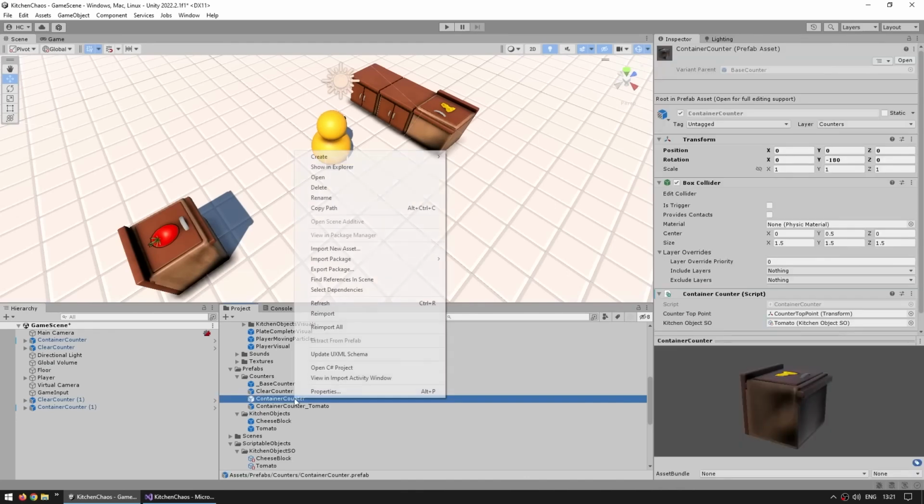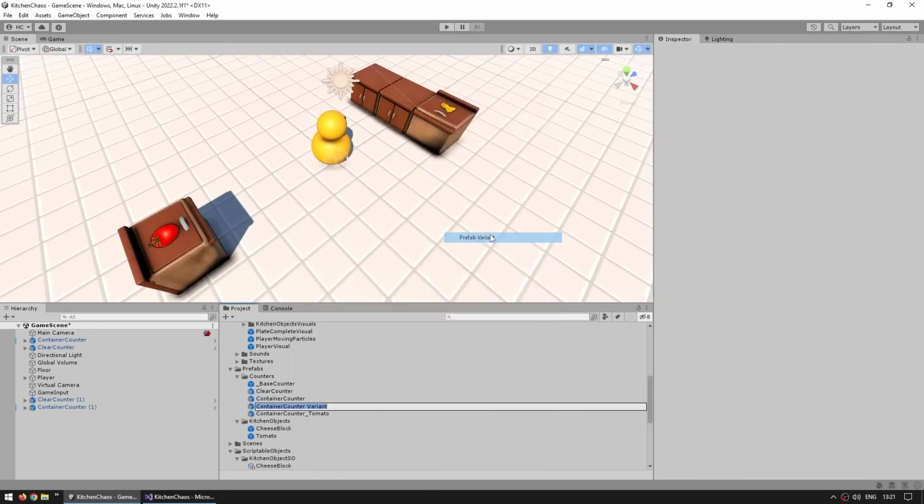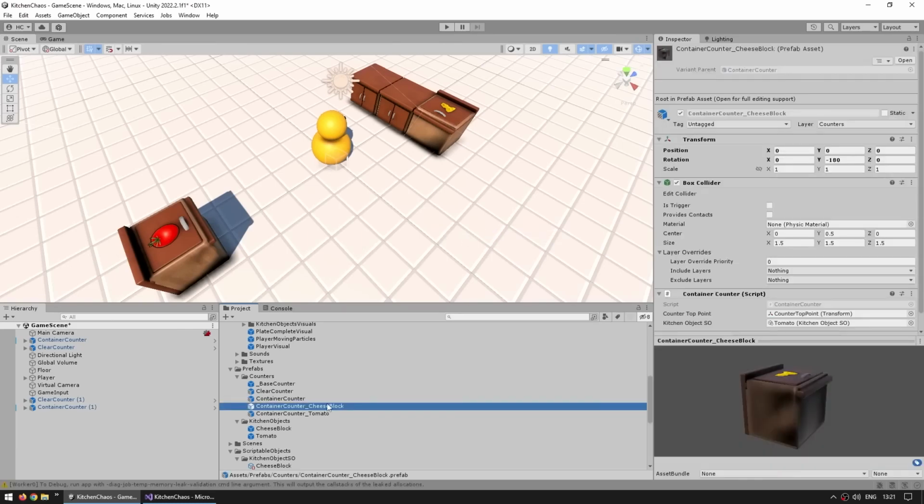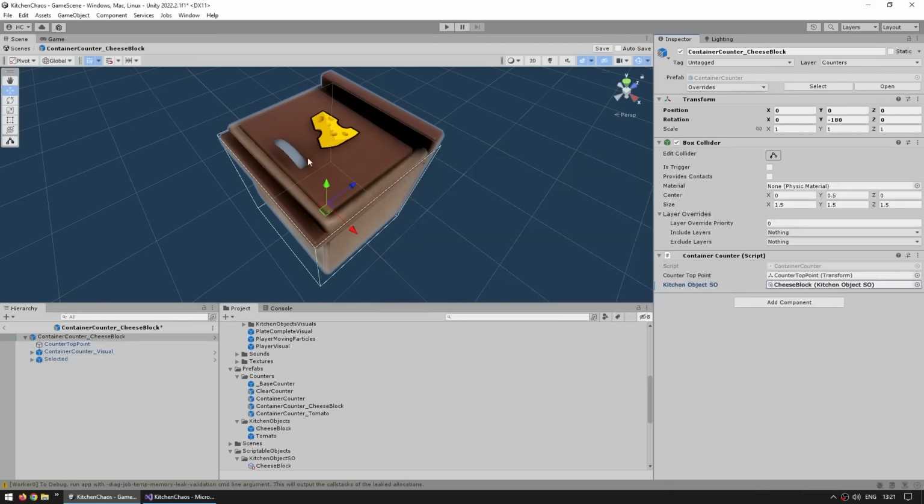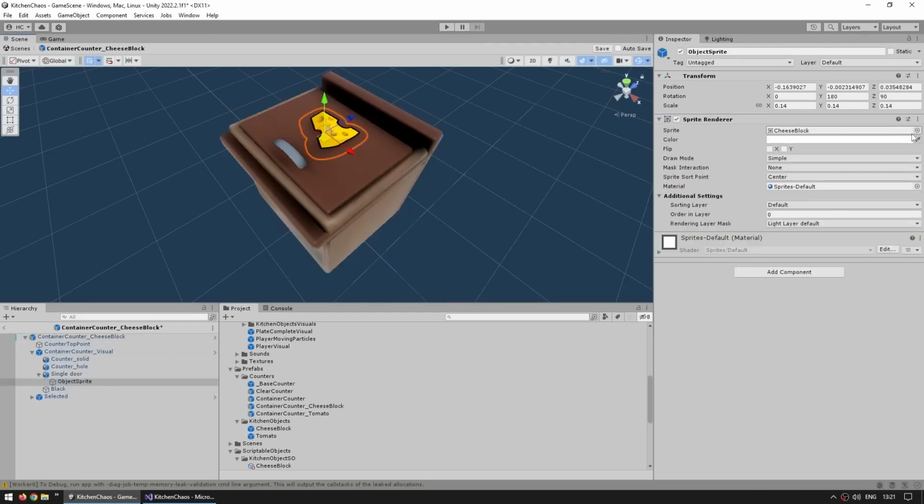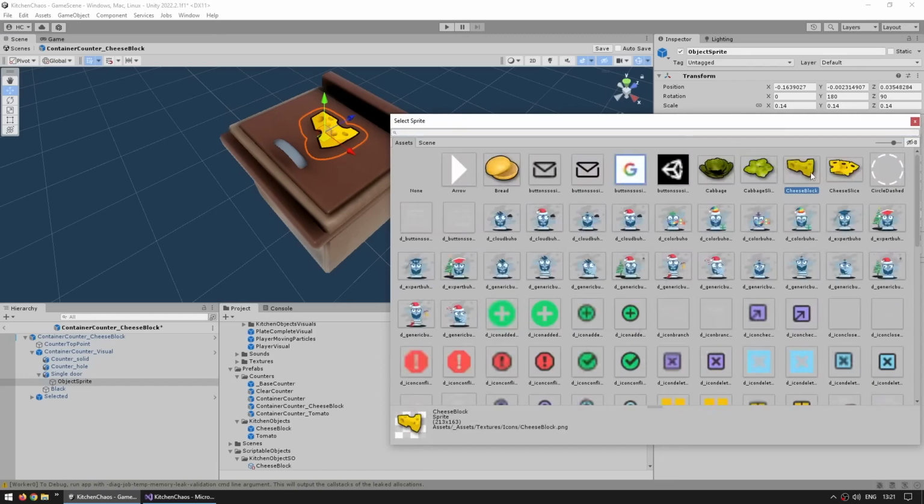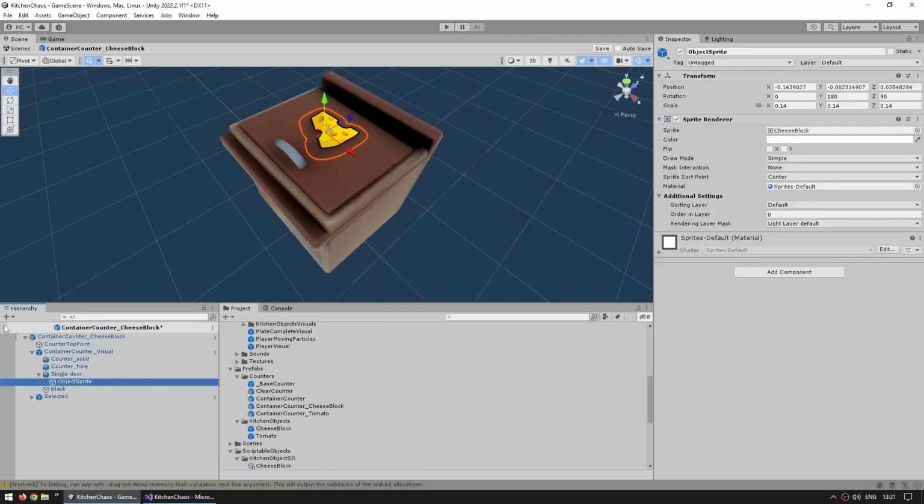All right, now once again, let's right click on the container and let's make yet another one. This is going to be the one for the cheese block. So let's go inside of it and over here, modify it for the cheese block. And inside the actual visual, let's modify the sprite, and it's actually that one, so the cheese block. Okay, great. Let's go back outside.